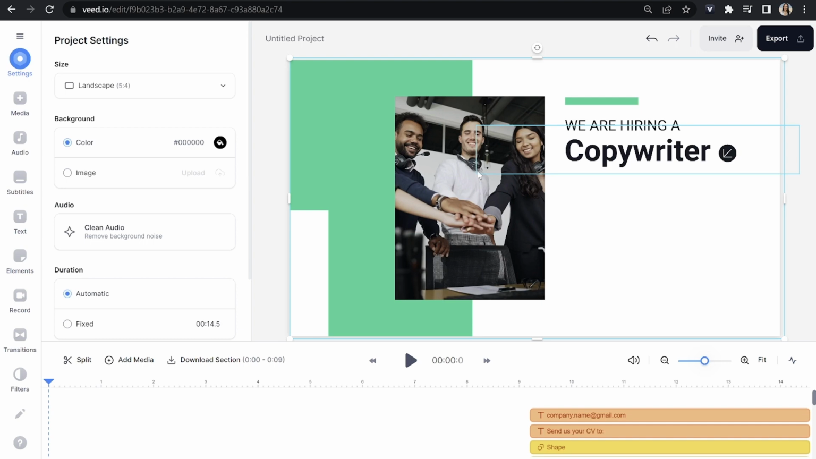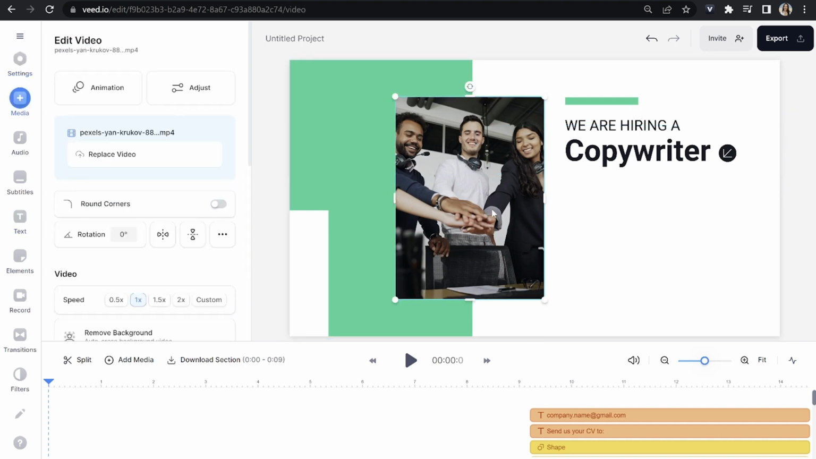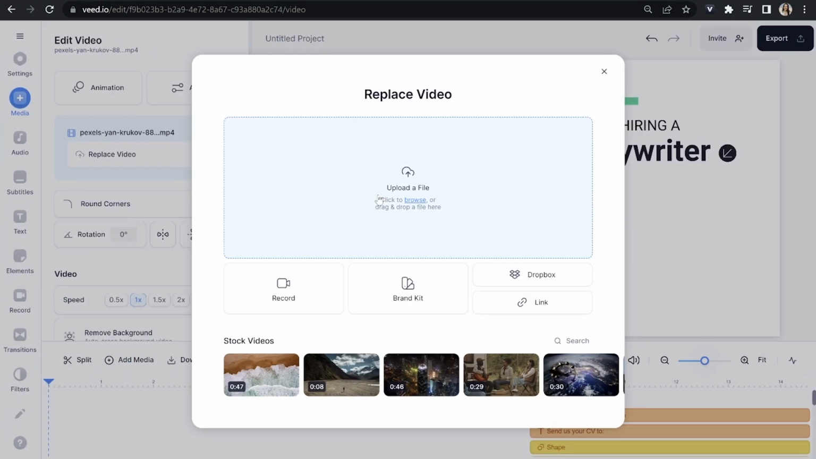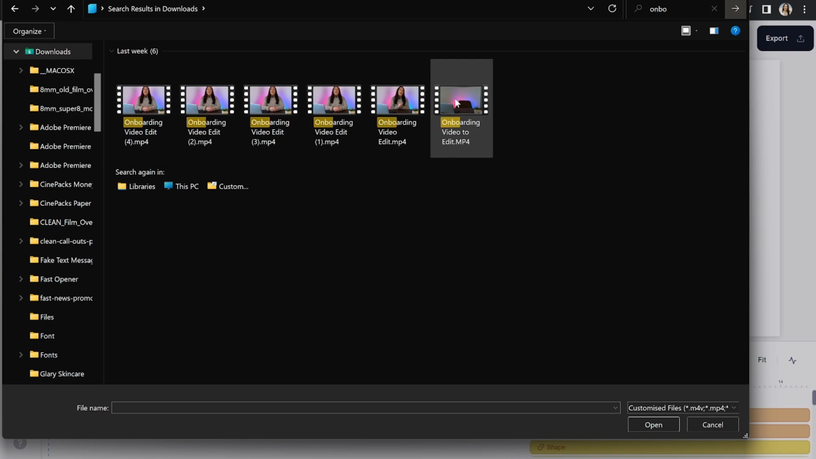So the first thing that we need to do is we need to switch out that stock footage for our own video. So it's very simple. You're just gonna click on the video on screen and then in the left hand panel here, you'll see that there's an option to replace video. Click on that and now click upload a file and choose your recording. Just give that a moment here to upload.